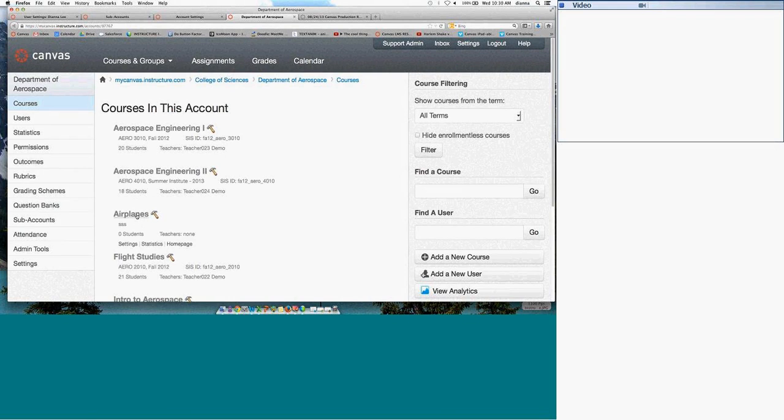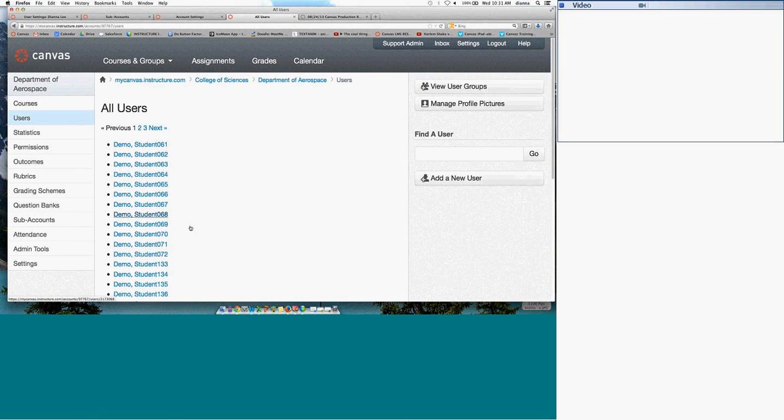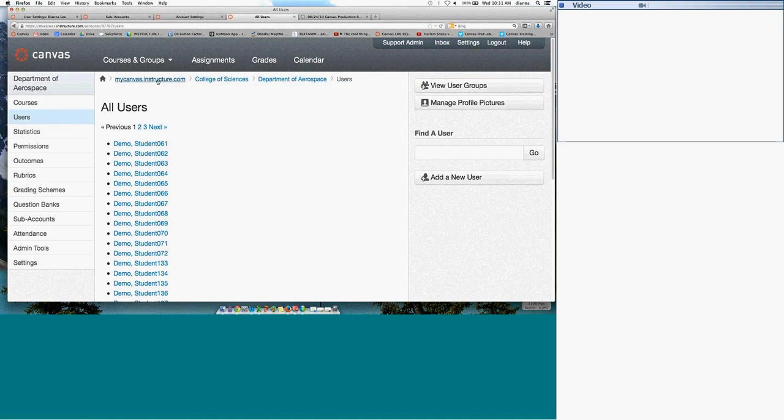If I go into the Department of Aerospace, I'll only see the courses related to aerospace. The users will only be those that are connected with this sub-account, so you can have users in 3 different sub-accounts. They can be in multiple sub-accounts, because again, they just hang out at the root account until they're assigned, and then they're also in those other areas. So as you can see in the breadcrumbs, you have your root account, the College of Science. Anything I do in this affects the next level, so it trickles down.